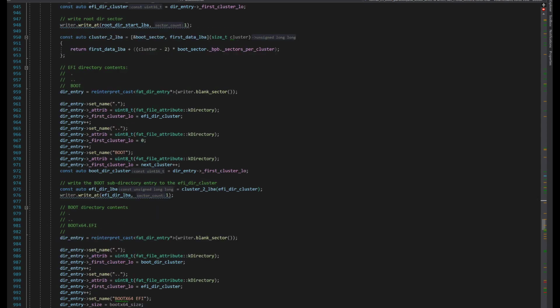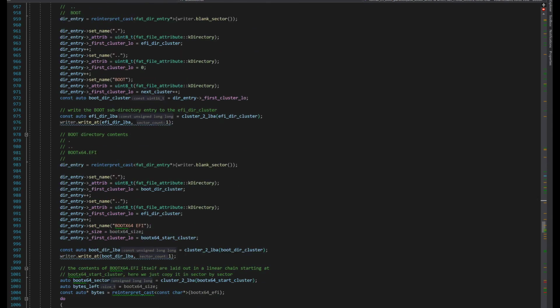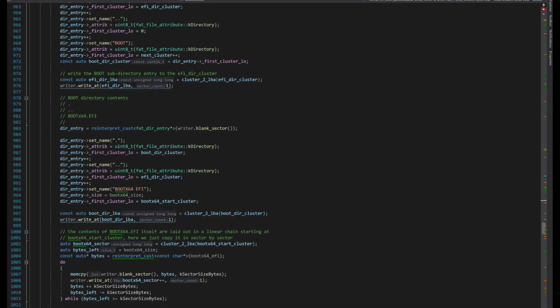All right. So we add into that directory the boot directory entry, which is also a directory, and it starts at whatever value next cluster has at this point. Then we write that out to disk. Now we have the two directories EFI and boot, and inside of the boot directory we are going to actually write the contents of the boot x64.efi file, in addition to the two friends dot and double dot. All right.